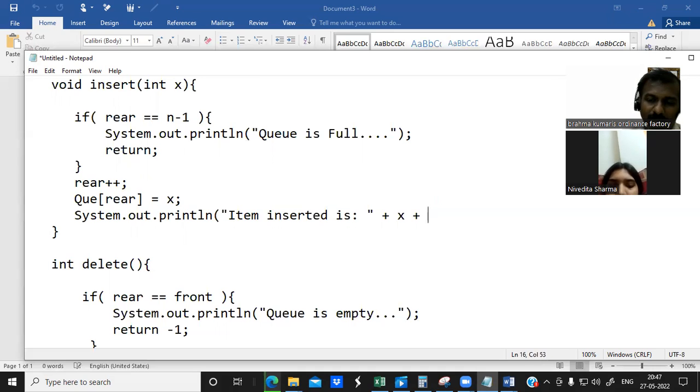Let us also display what is the current value of rear and front. Rear is equal to plus rear, front is equal to plus front, so that we know what is front and what is rear after every insertion.